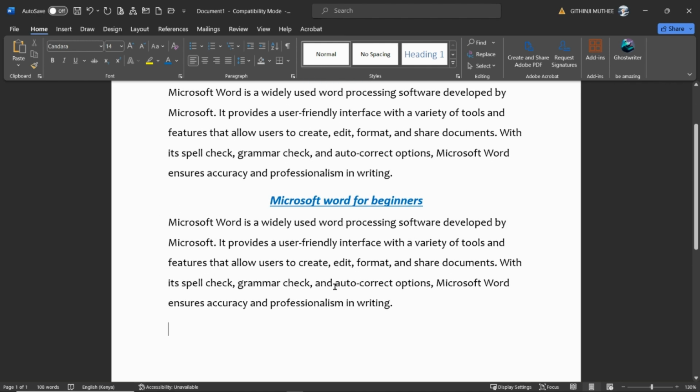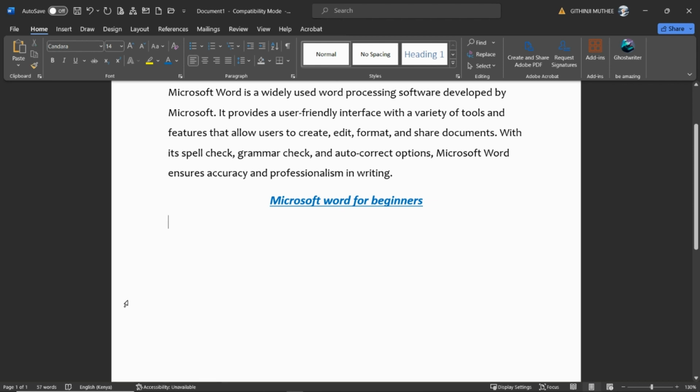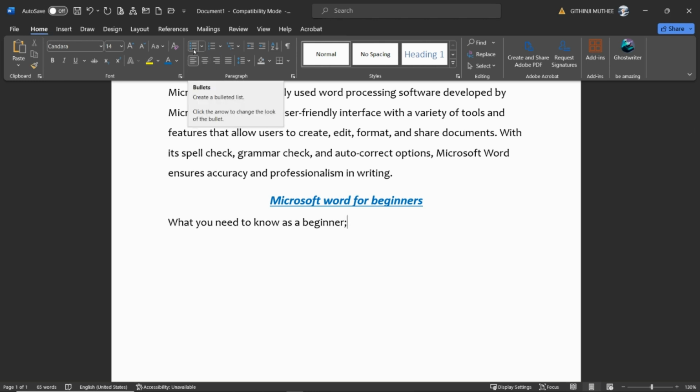Next up, let's delete this text for the purpose of this one. Let's look at how you create bulleted and numbered lists in Microsoft Word. So Microsoft Word for beginners. What you need to know as a beginner. So let's create a bulleted list. Under the home tab, under paragraph group, here we have bullets and here we have numbering. So let's start with, undo. Let's start with a bulleted list, okay?